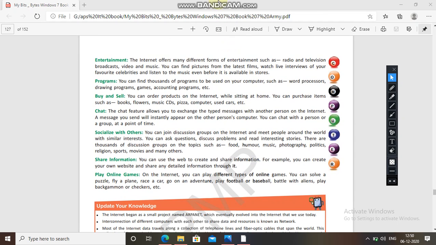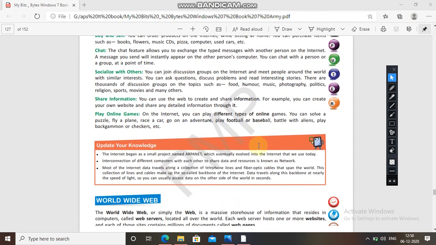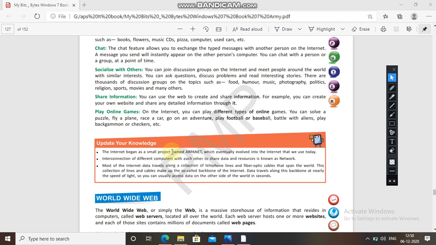Okay, so I think these can be very harmful for us. The internet began as a small project named ARPANET, which eventually evolved into the internet that we use today. Interconnection of different computers with each other to share data and resources is known as a network. Means a number of computers are connected together to share information and data.